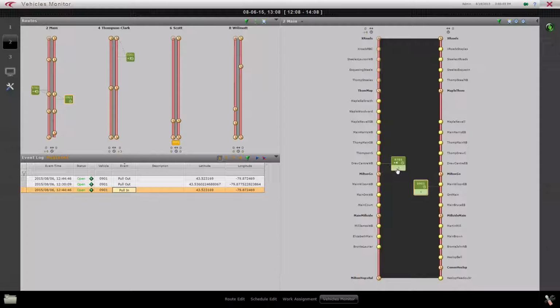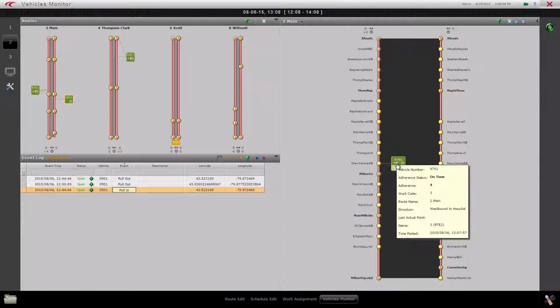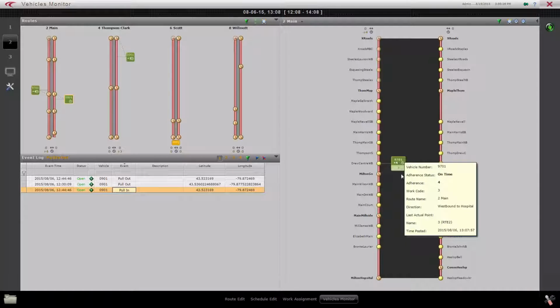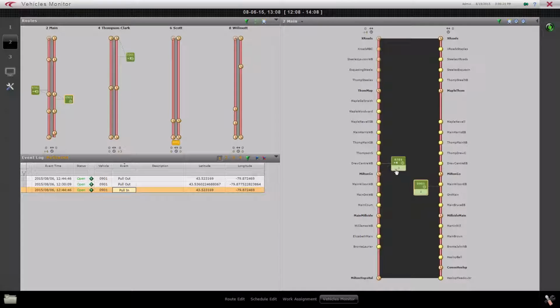I can also hover over the vehicle and you can get a lot of information about them. What work they're working on right now, the direction they're headed, the route that they're on, the time that we saw an update from them last, and you also get their status. These colors will actually correspond to their vehicle's status, their adherence status, whether it's on time, early, or late. And those are configurable tolerances.